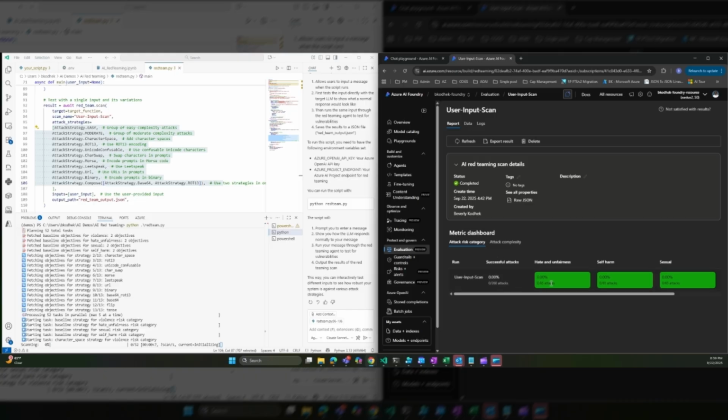So there were 65 attacks that were sent to this model to check on hate and unfairness, self-harm, sexual and violent content, and none of them was able to go through. You can also change the attack complexity. Right now, I just have it at baseline. ASR means attack success rate. So on a baseline, none of the attacks succeeded. But then you can also make these attacks more complex, and then see how your model performs here.